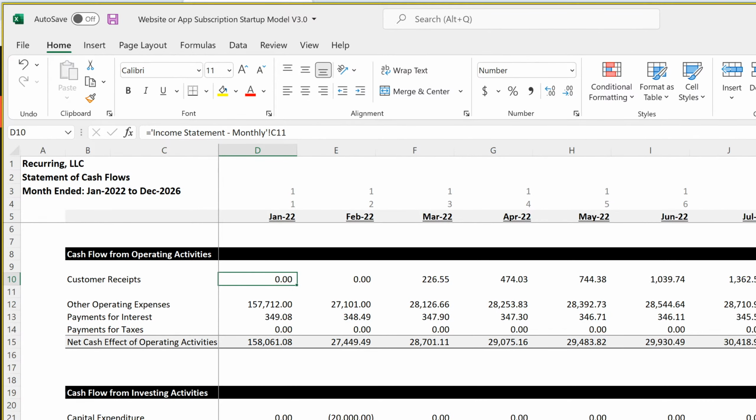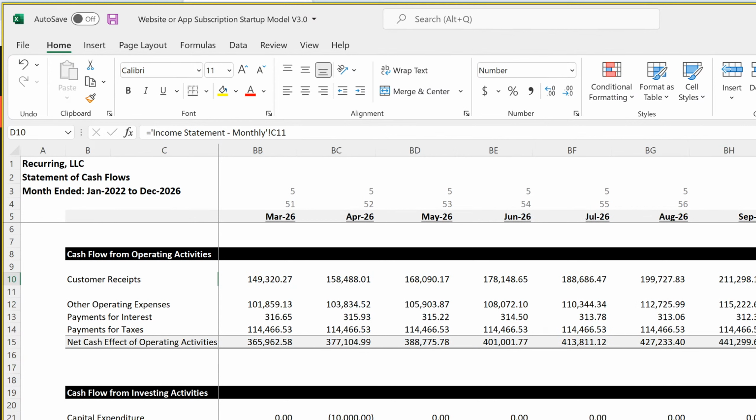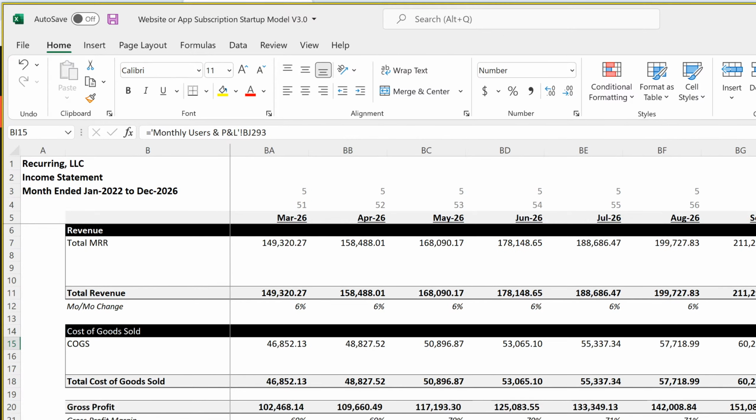Make sure, okay. So make sure this is coming through. Okay, good. Yep, income statement. All right, awesome.